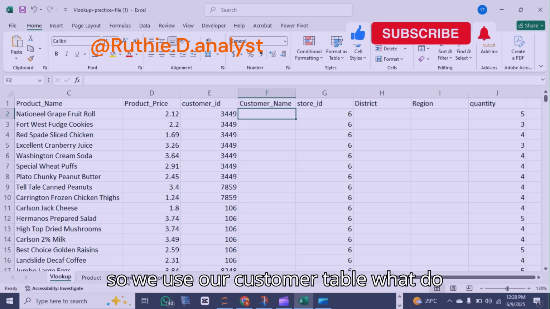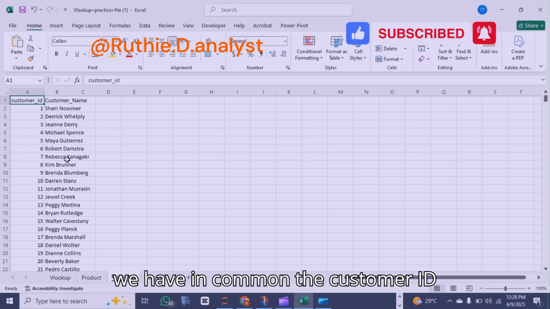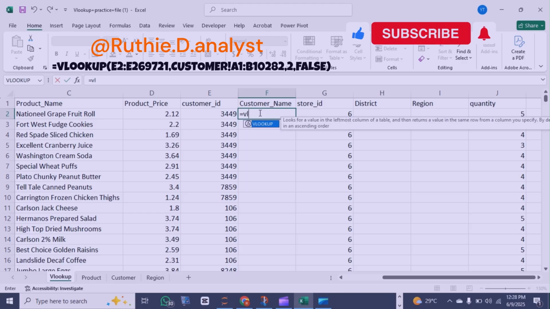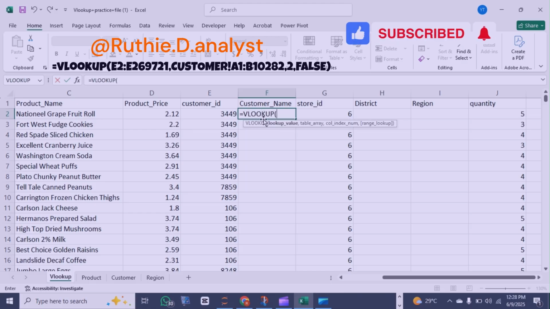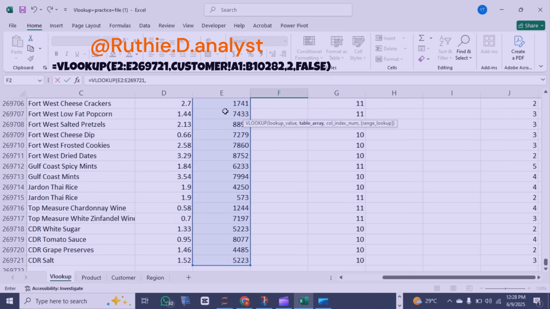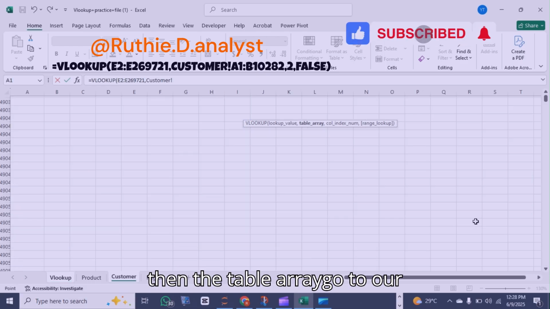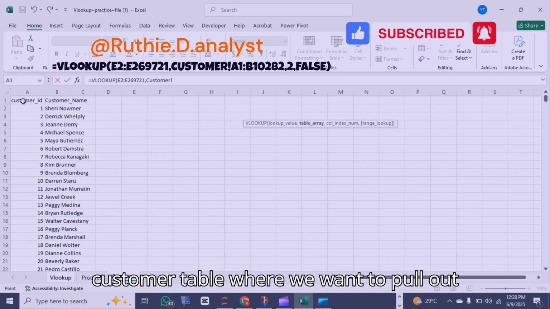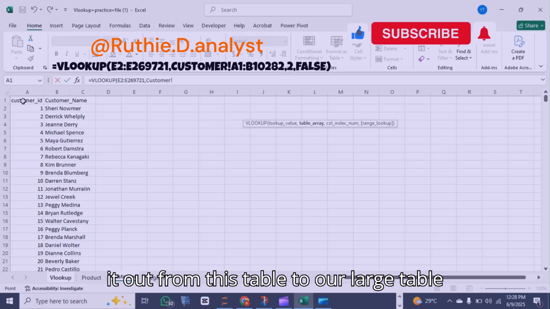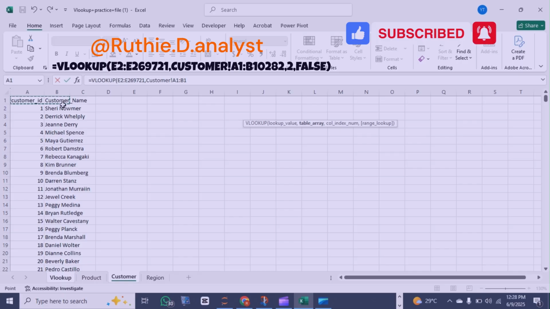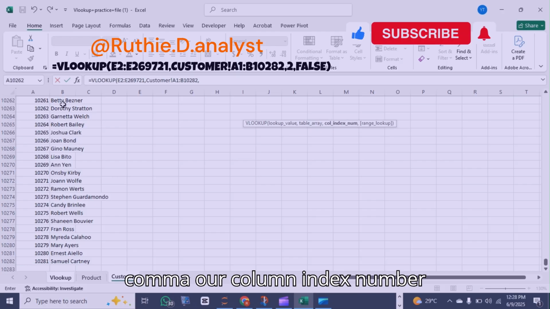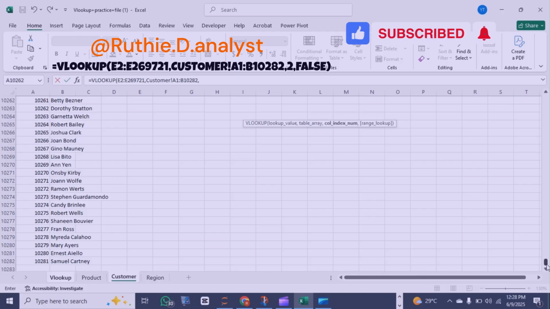So we use our customer table. What do we have in common? The customer ID. So we input our formula. So we select the customer ID, comma, then the table array. We go to our customer table where we want to pull out the customer names from. We want to pull it out from this table to our large table. So we'll select it downwards, comma, our column index number.